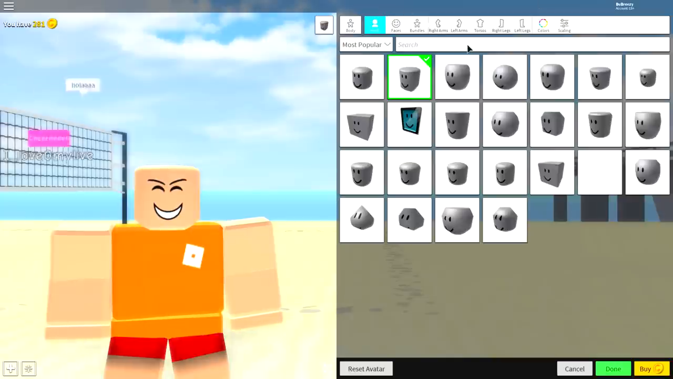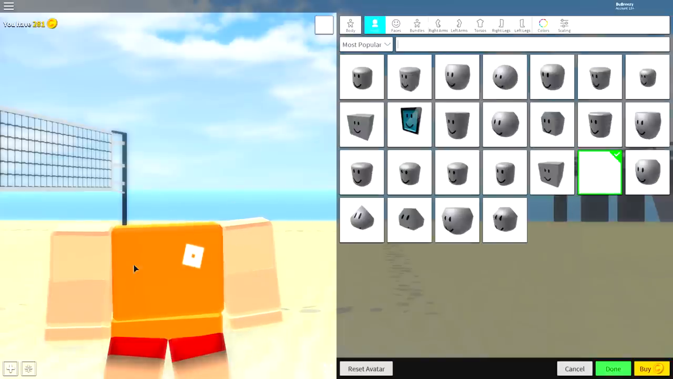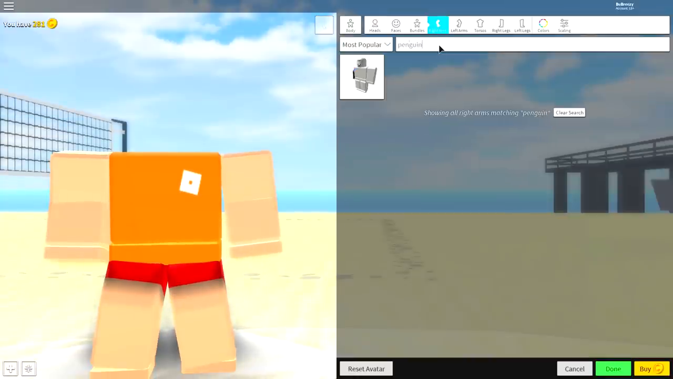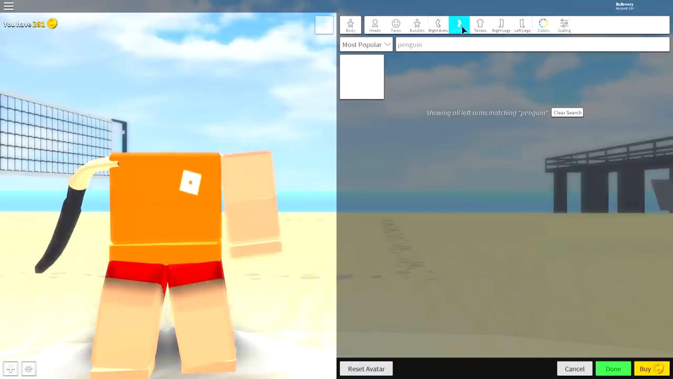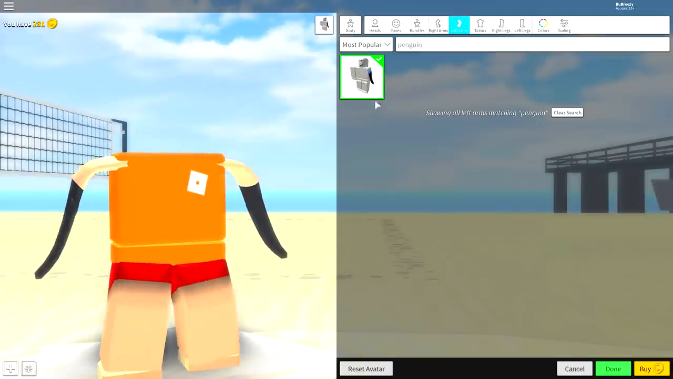So guys, the first thing you're going to want to do is equip the headless head. So you see this empty box here, either click this box or search up here headless, and it will be the only option you can pick from, and that is another easy way to do it. And as you can see, I have no head now. Now the next step, guys, is to come over to the right arm and search penguin. There is only one option. There is nothing else you can pick. Click penguin arm and do it again for the left arm, and now you have these penguin arms just like that. And yeah, you look pretty weird, but it will do for a second.